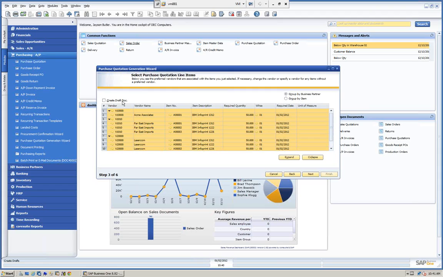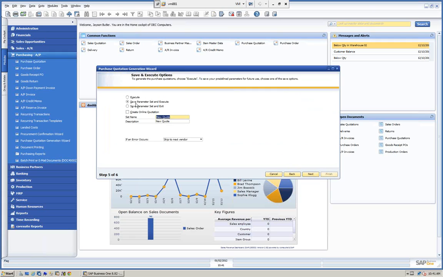We can create this as a draft document. So instead of creating the actual quote, we can create a draft of a quote and then go back and change it. We're going to go ahead and just do it as a quote. And again, we have some options. We can execute it, which will actually create the quotes. We can save the parameters that we set and execute it because we may want to do this again. We may have a recurring quote that we need to do for these items. We can also save the parameter set and just exit without executing. So let's just save it and exit.